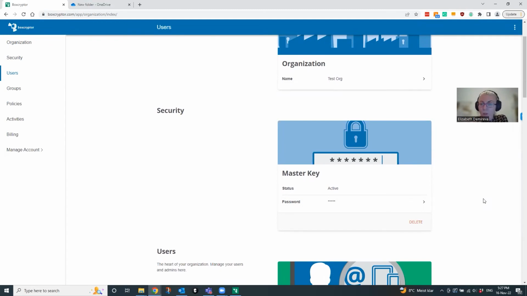So you are using the master key on 2 occasions. One of them is when you do a password reset on behalf of your team members. You might think, why would I have to do that? Why wouldn't they go ahead and reset the password on their own?